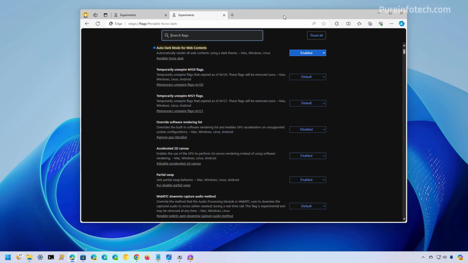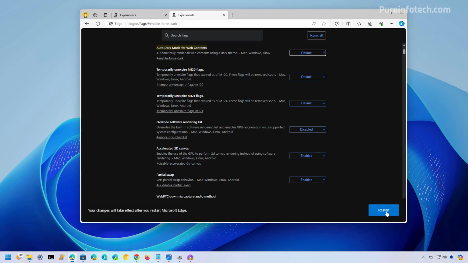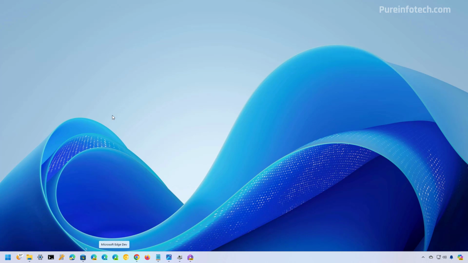Now, if you want to disable the feature, just make sure to choose the default option and then click the restart button. And that's it. That's how you force Microsoft Edge and Google Chrome to load every website in dark mode.